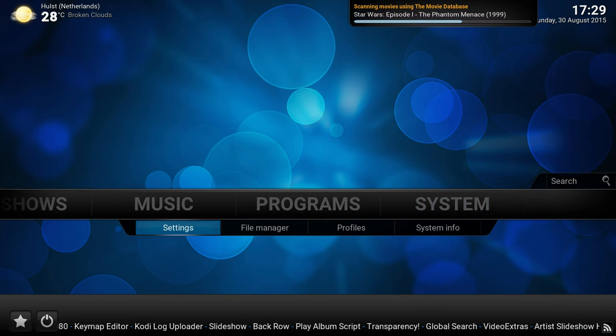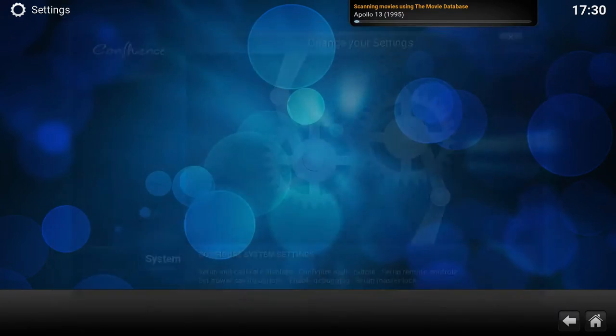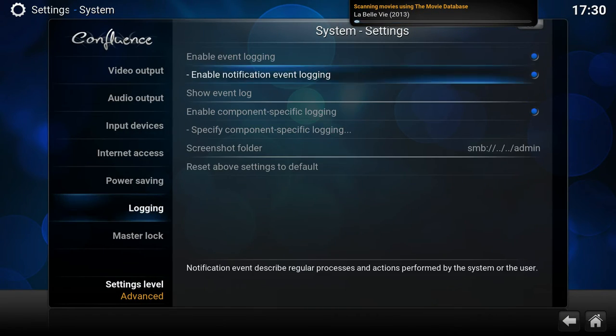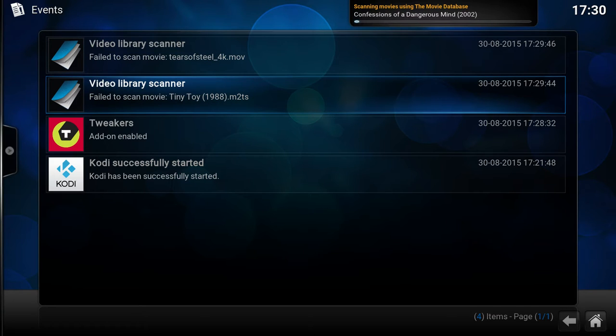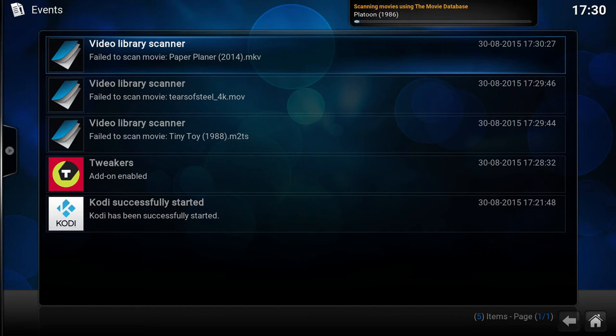So we go back to system, settings, logging. As you see here, there are now two new entries. Video library scanner failed to scan movie, Tiny Toy. What this means is when I hit update library, it couldn't find Tiny Toy 1988 as a match on The Movie Database, which is the default website where we get our data from. Then it just added a new one, Paper Planes.